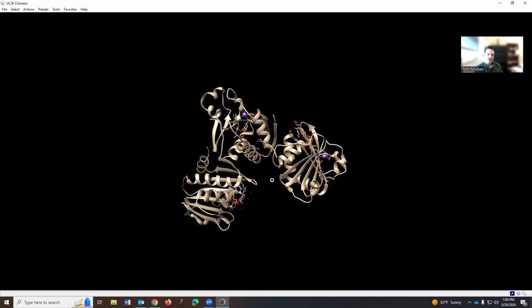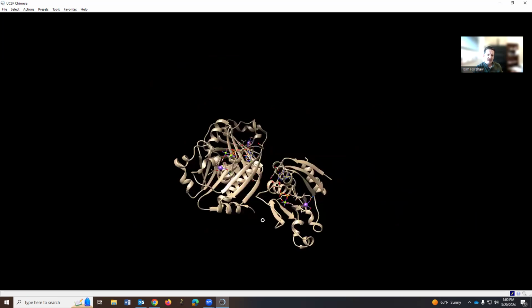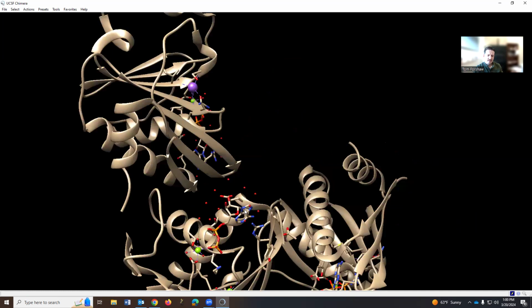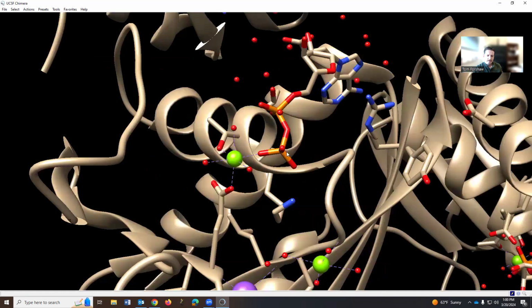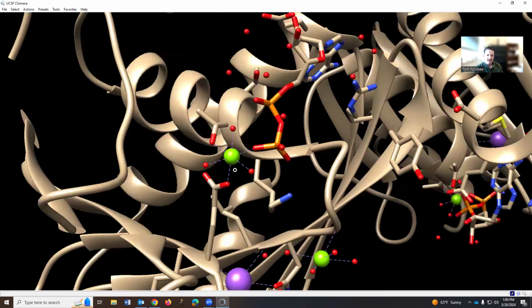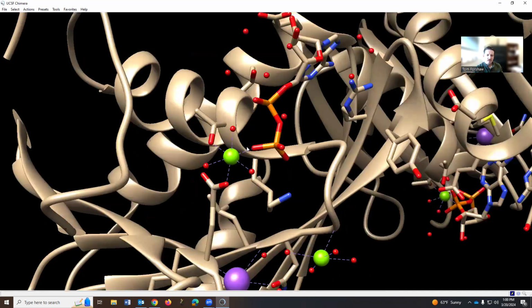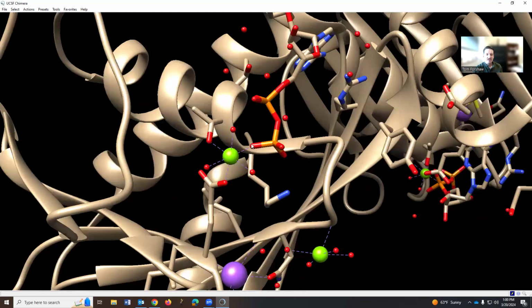You can visualize it in different ways. You can see there's the magnesium, and look, there's 1, 2, 3, 4, 5, 6 coordination bonds. One of them is with a negative charge of the phosphate.